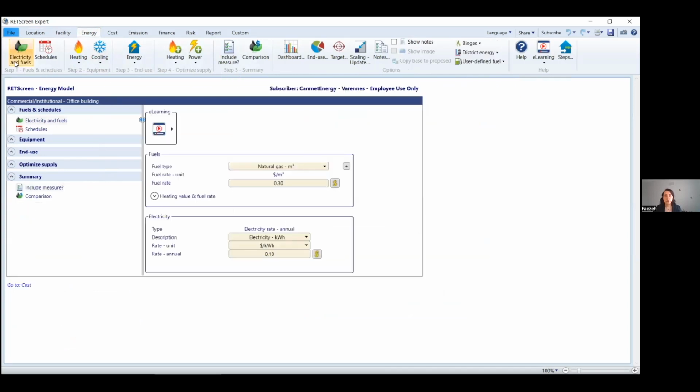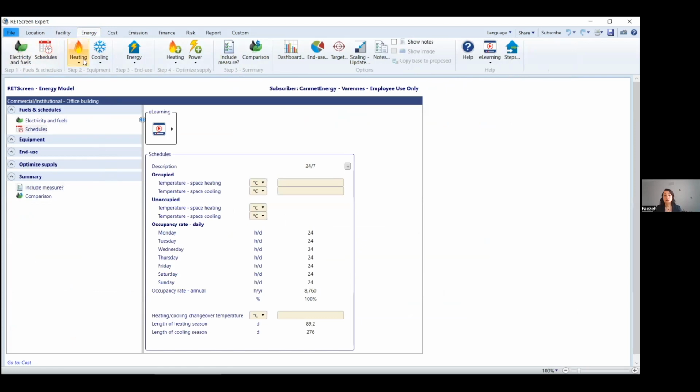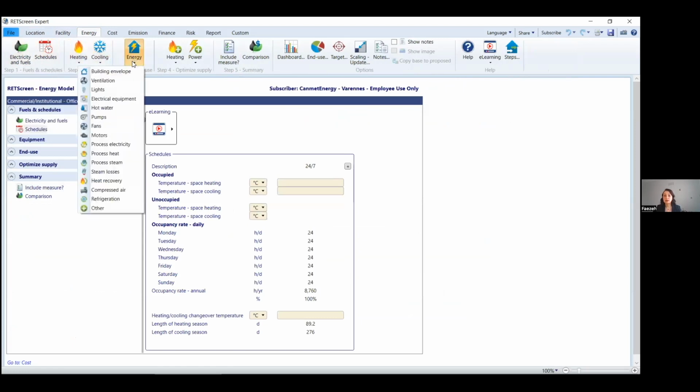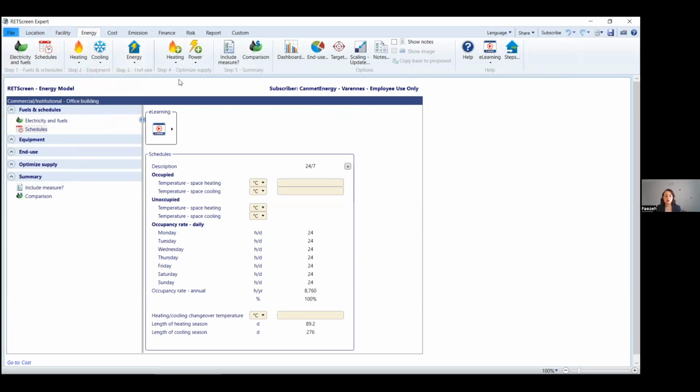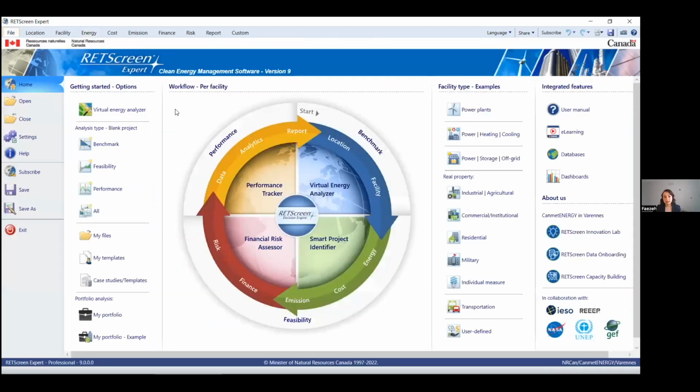You need to set your electricity and fuels, schedules, heating and cooling equipment, and also you need to set all your end users, such as building envelope, ventilation, etc. You also have the option to add some renewable energy to your project. So what if now you don't have enough information about your facility or you don't know where to start from? That's when the Virtual Energy Analyzer and the archetypes become helpful.